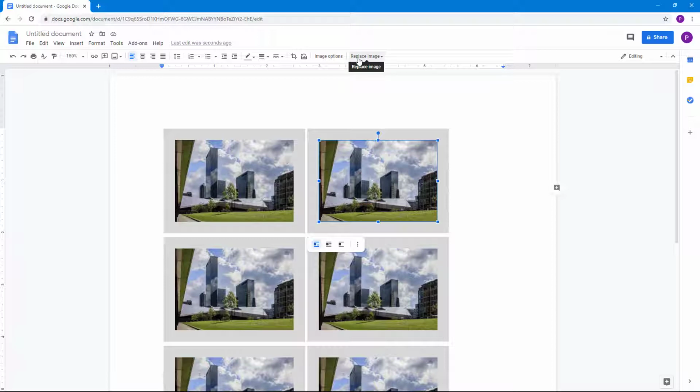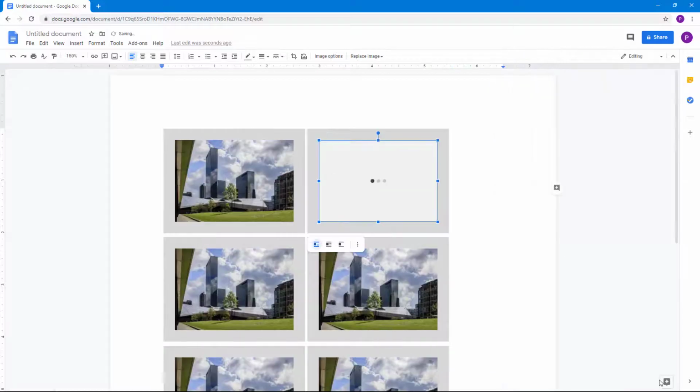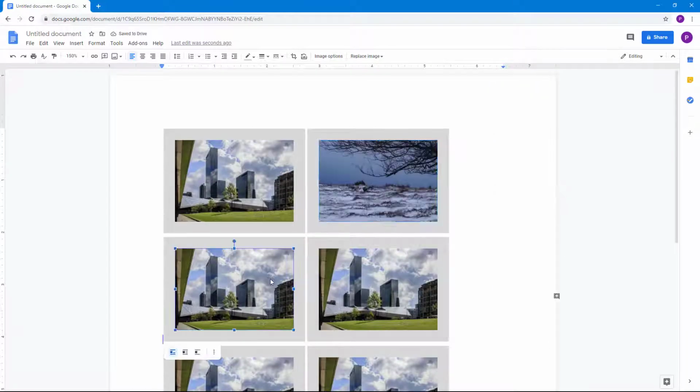I'm going to go to the replace image option right here, and I get the same options as you would while uploading images. So I'm just going to go to photos now, and then I'm going to choose this picture right here. Click on replace and the image will be replaced over there. I'm going to do the same. I'm going to go to replace image.